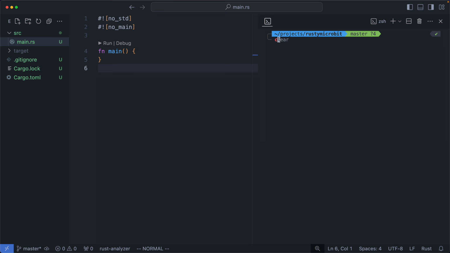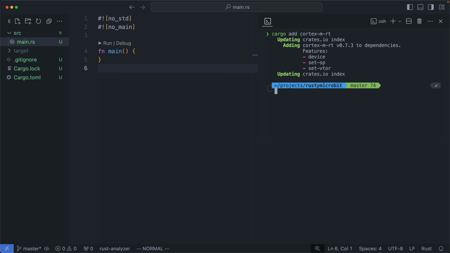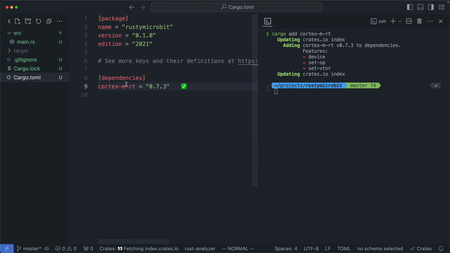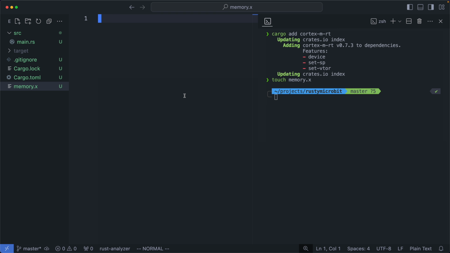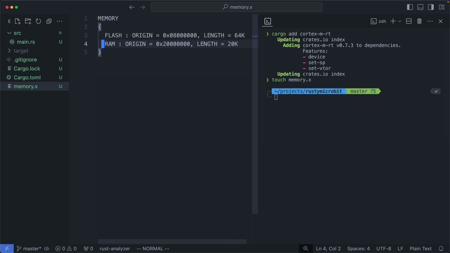Let's add this as our first dependency using cargo add. And then we can recheck the Cargo.toml file, and we can see it's there with the latest version information. Now let's also add the memory.x file that it wants. And we'll do a little copy paste. Flash starts at 0 and is 512 kilobytes. RAM starts half a gigabyte later, it's 128 kilobytes.